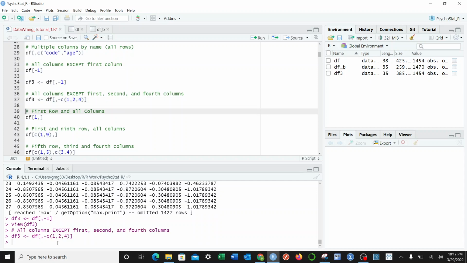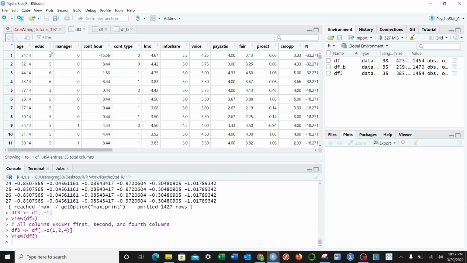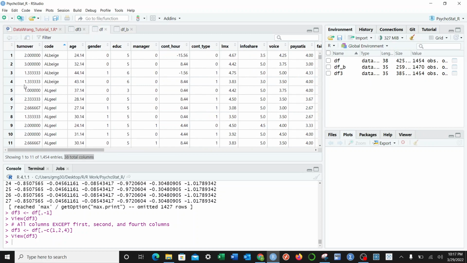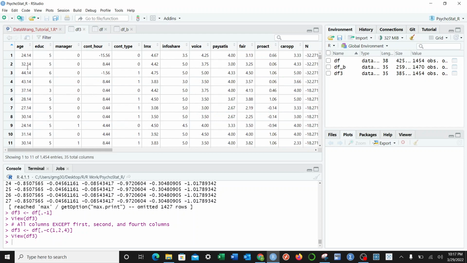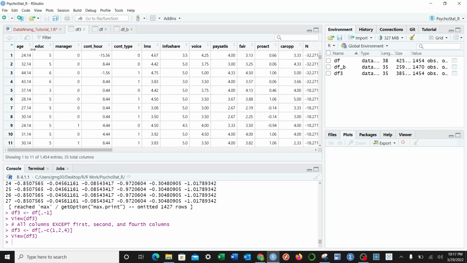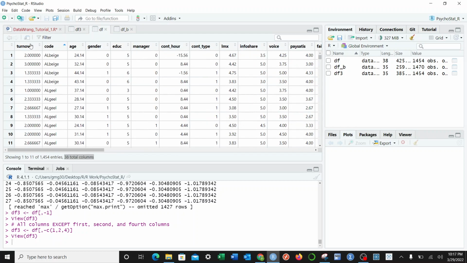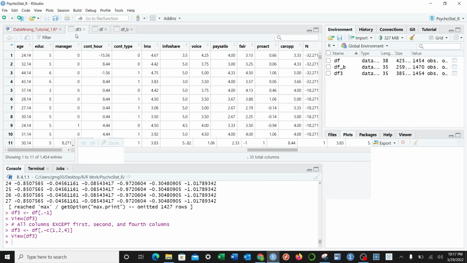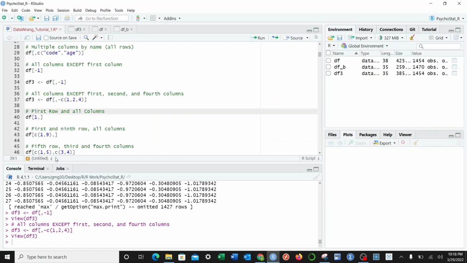And so now, if we view this new data frame that we're creating, okay, the first column, which was turnover, right? This is our old one, turnover, that's the first column, okay, it's no longer there. The second column of our old one was code. This is our new one. Code is no longer there, so that worked. And then the fourth column of our old one was gender. And if we look back at our new one, gender is no longer there either. So everything worked out the way it was supposed to.